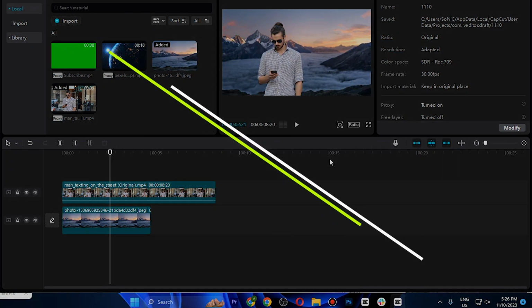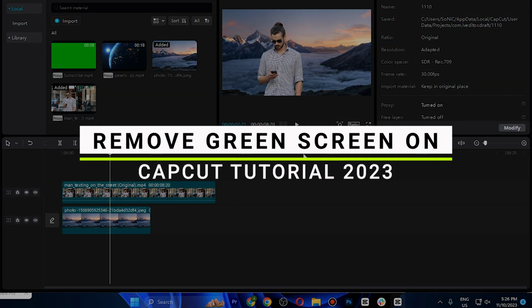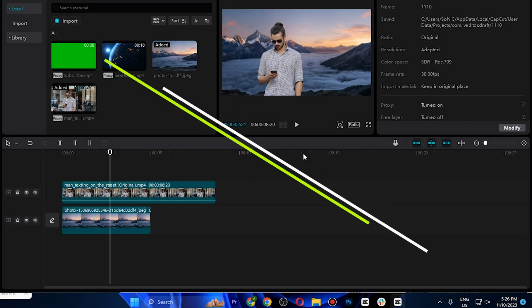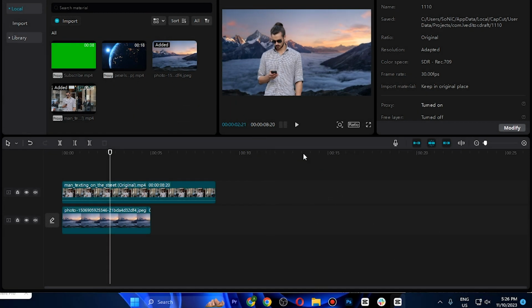How to remove the green screen in your CapCut PC. Hey guys, in this quick tutorial I'm going to show you how you can remove your green screen in your CapCut videos. The steps are really easy and simple. So now let's get started.